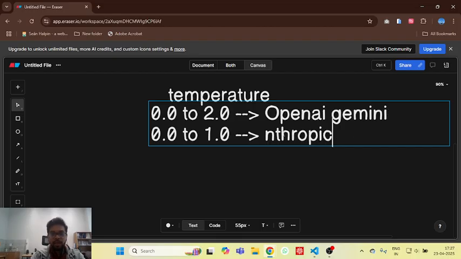Anthropic basically means Claude. So when you are building anything like this, the temperature parameter becomes important. Now, what do these values mean? 0 is the lower value, and 2 or 1 is the upper value.